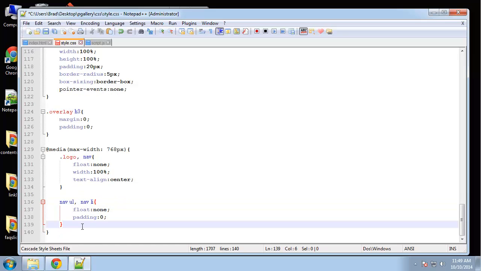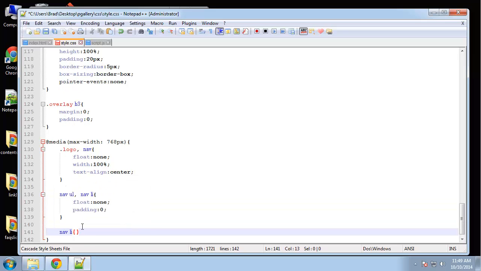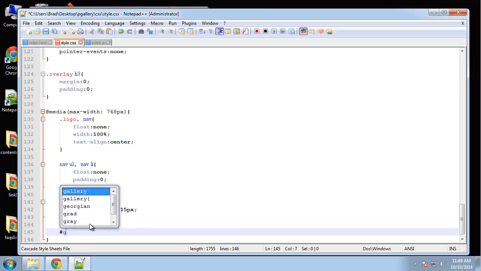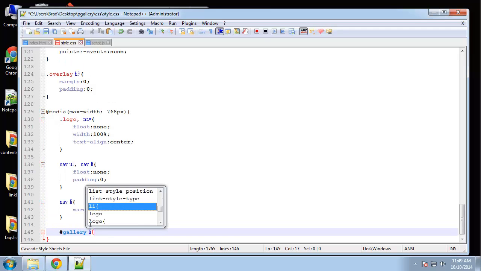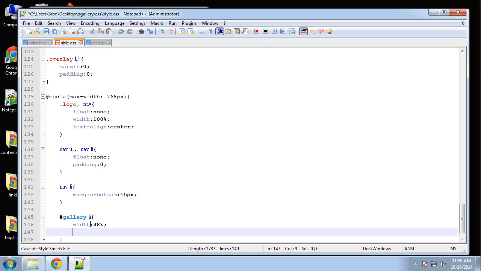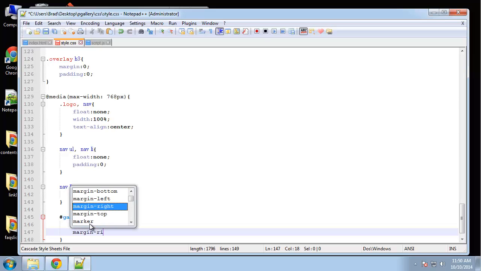All right, so for the nav UL and the nav LI, I also want to float those none. And padding should be 0. Okay, now for the nav list items, I just want to put a margin bottom of 15 pixels. And then the gallery list items, I'm going to set the width to 48%. Basically, that'll put two images in a row instead of, what do we have, four. And I'm just going to set the margin right to 8 pixels.